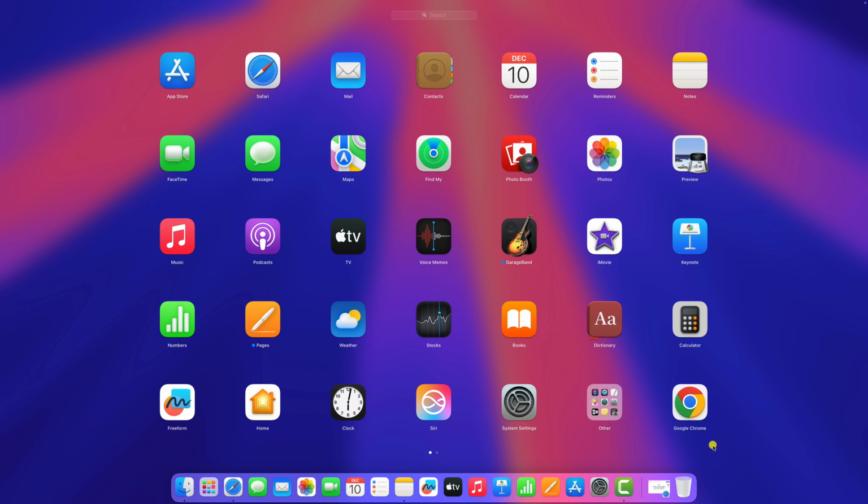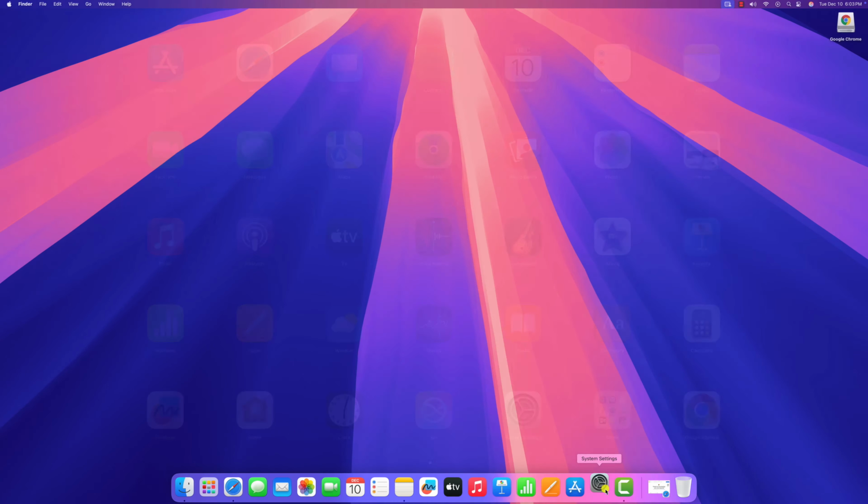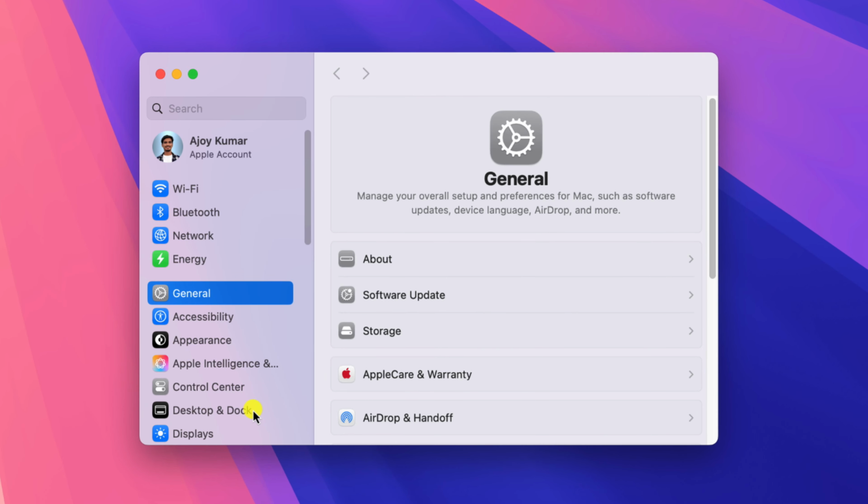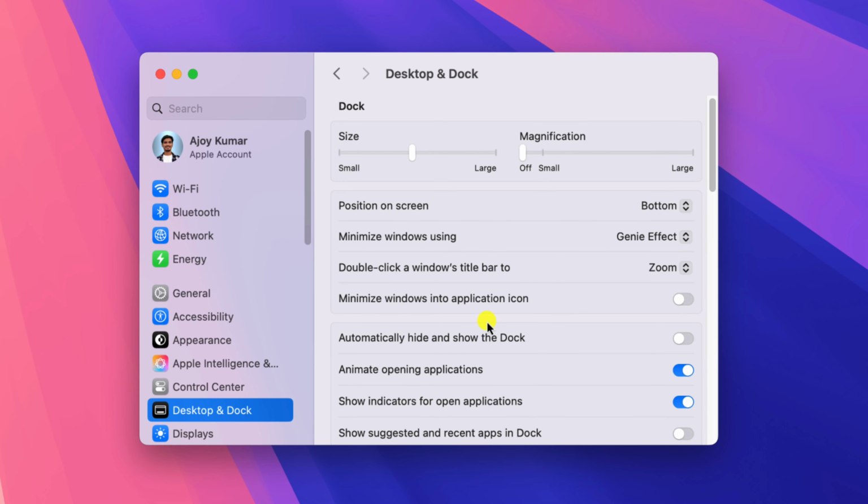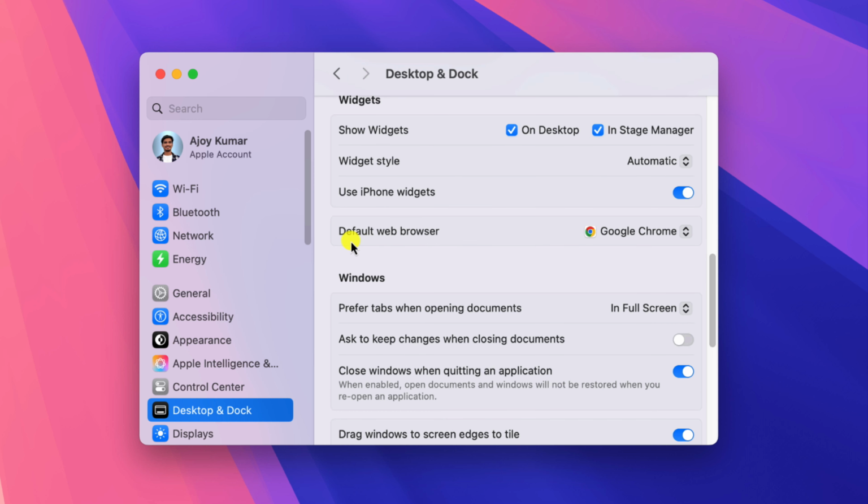Now to make it default, simply open System Settings, simply click on Desktop and Dock, scroll down. Here you will find the option Default Browser. From the drop-down menu, simply select Google Chrome.